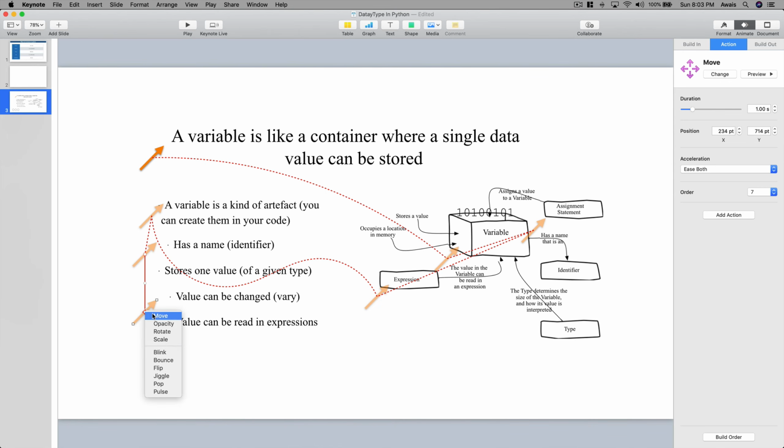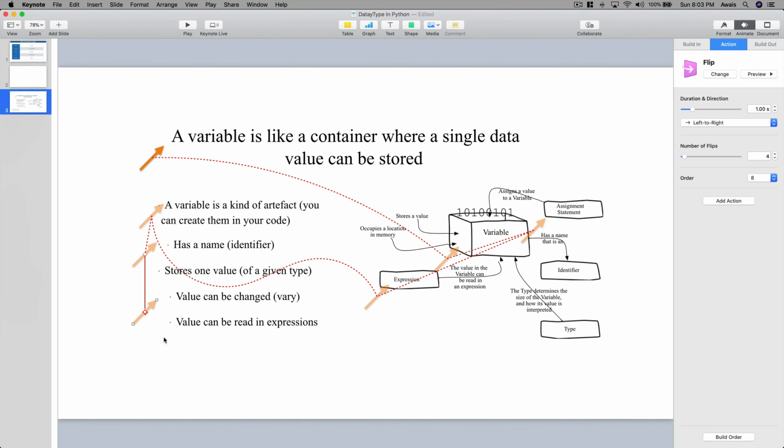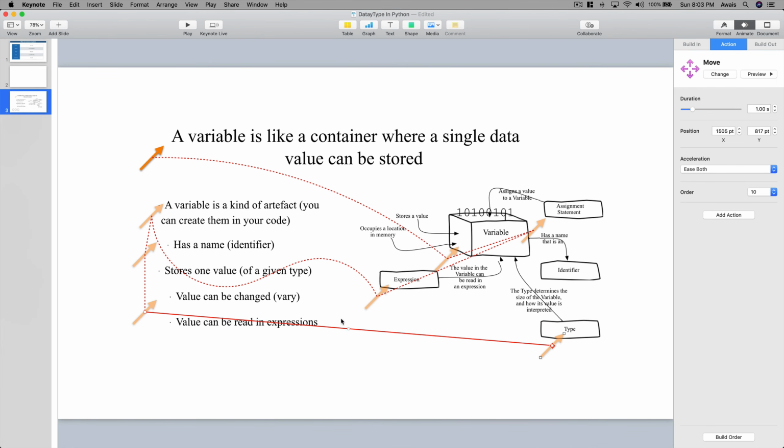Next, we're going to do a last move, which will be like flip. Then we'll have another one, a pop. Okay, then we'll do a bit of move here as well. We'll take it to here.